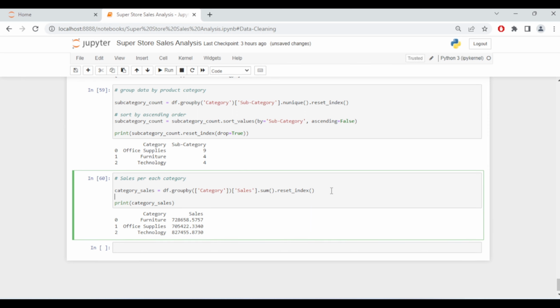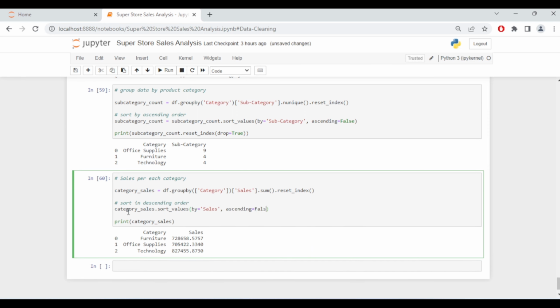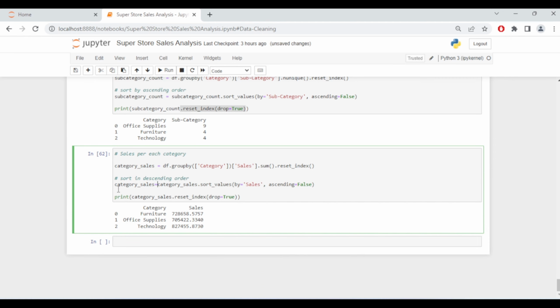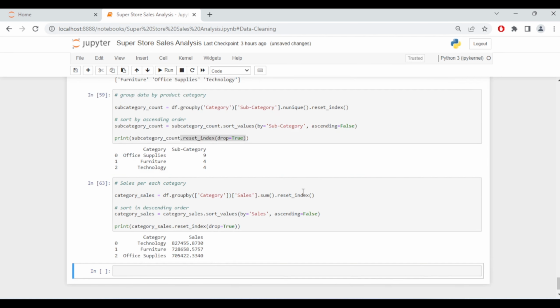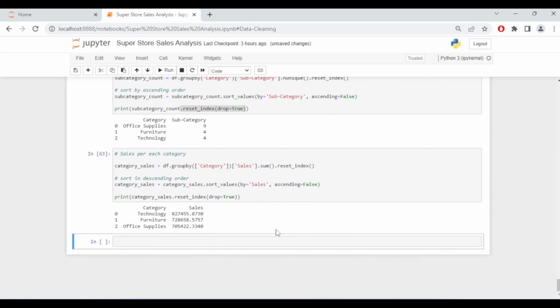We sort them in ascending order. So I made an error. So we can just change this. As you can see, that's our result. So we have arranged our categories in order from the most profitable to the least profitable. As you can see, technology leads the rest, followed by furniture and office supplies.